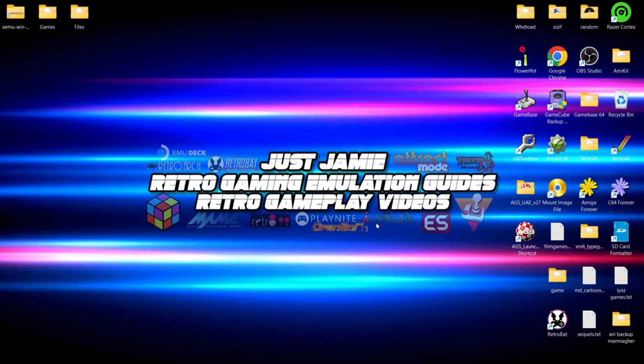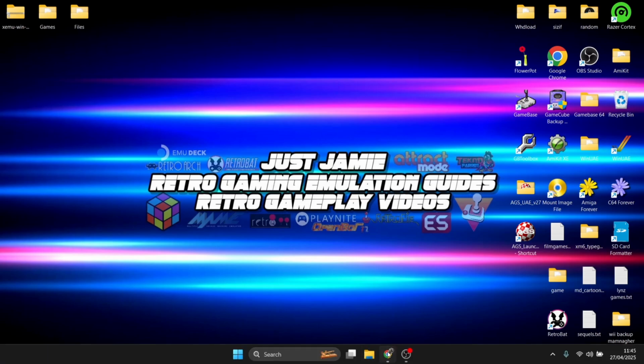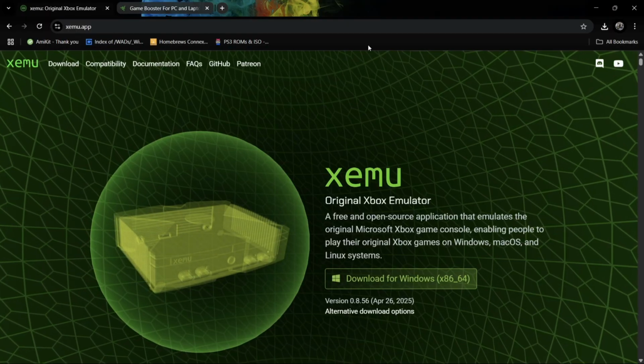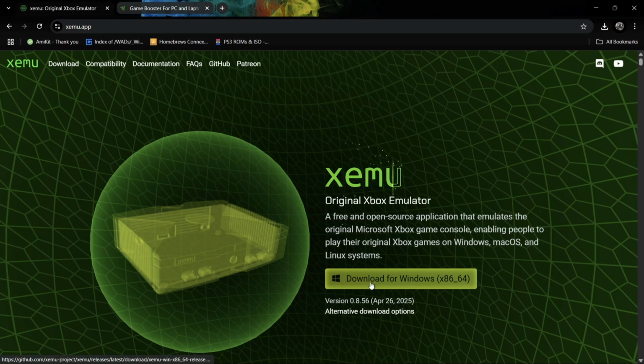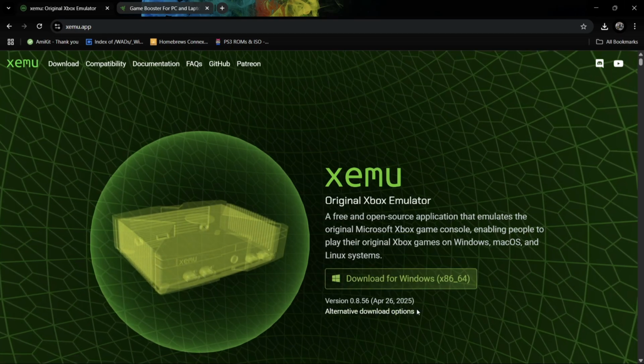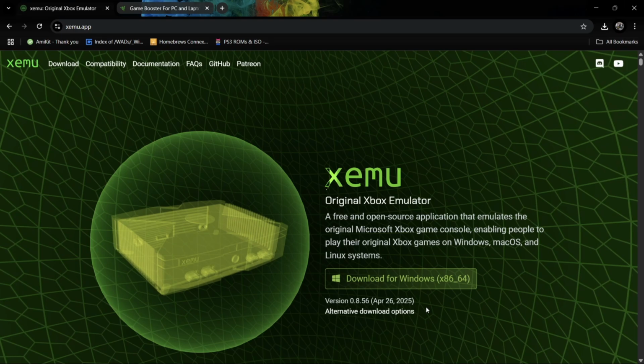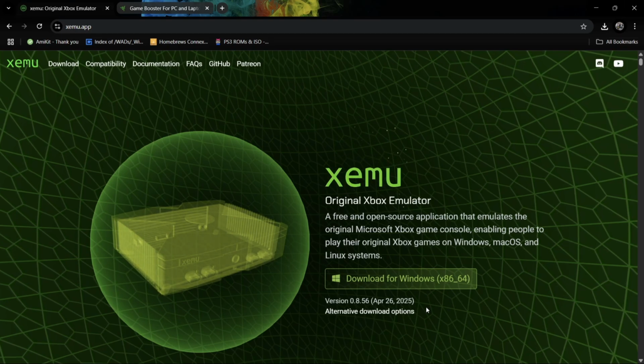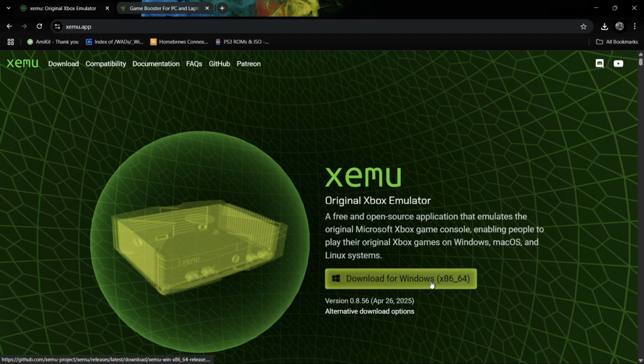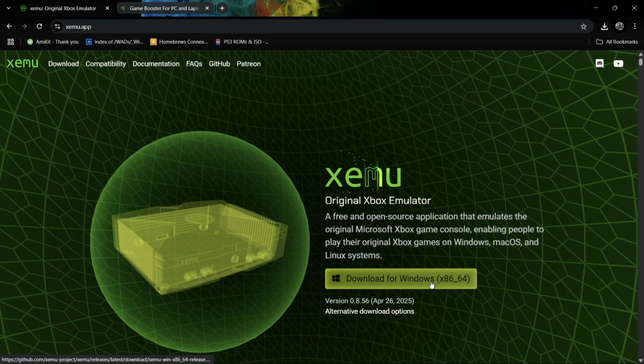Now, first of all, then, to start this emulation, guys, we're going to need the emulator itself. We just open up the website, we got xemu.app. So as we can see just here, this one actually released April the 26th, which was yesterday as I'm recording this video. Now we can download this just here for Windows. That's going to download into a zip folder.